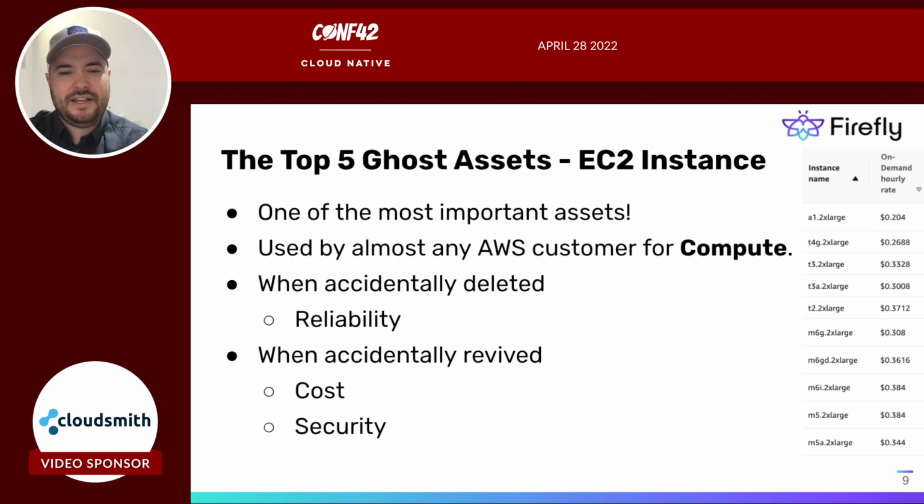What about security? In that case, you have an instance that might be publicly available to the internet, running old, unmaintained, unneeded code. You know where this goes. A breach.